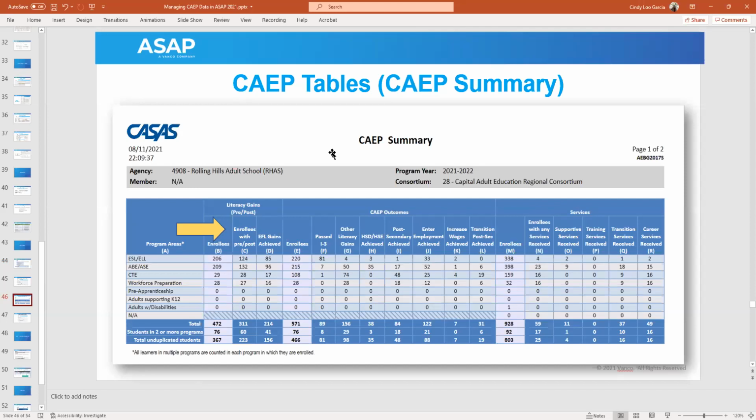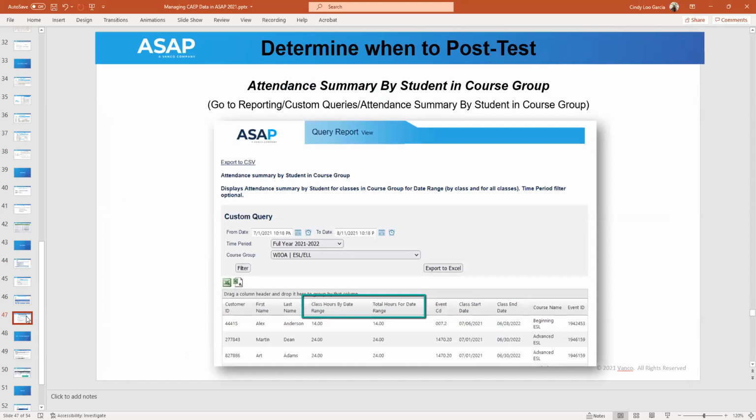Another really good piece of advice from another veteran user: whenever she's looking at the pre and post test numbers, if your post testing numbers seem to be a little bit low, you want to make sure that you take advantage of when students are post test eligible. And this is a report in ASAP that you can use to identify those students.